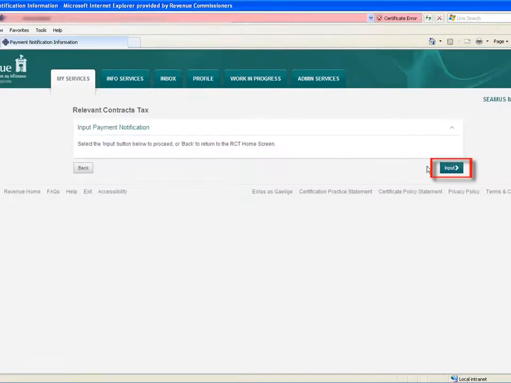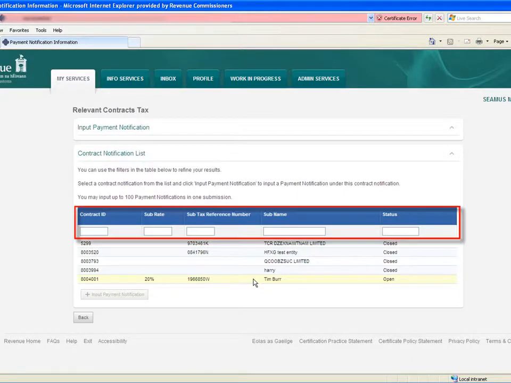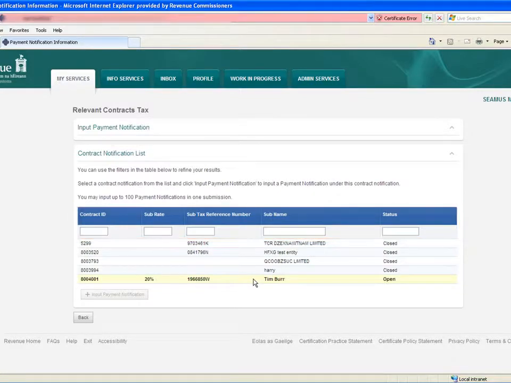Select Input to proceed or Back to return to the RCT homepage. From the contract list, select the contract you wish to input an RCT payment notification for. The contract list can also be refined using the online filters and sorting options. Scroll down and select the line item and click the Input Payment Notification button.